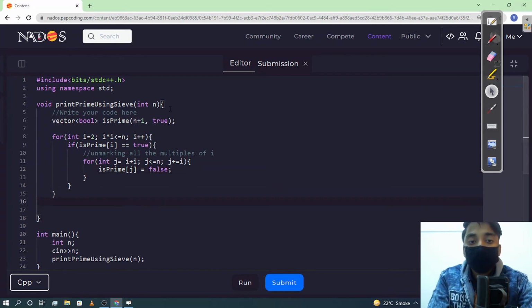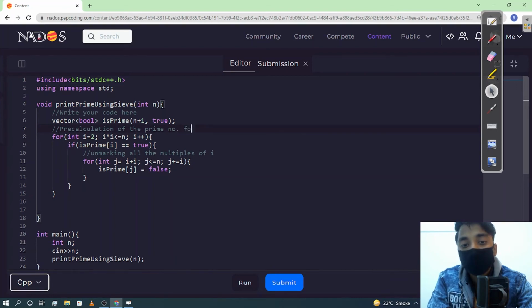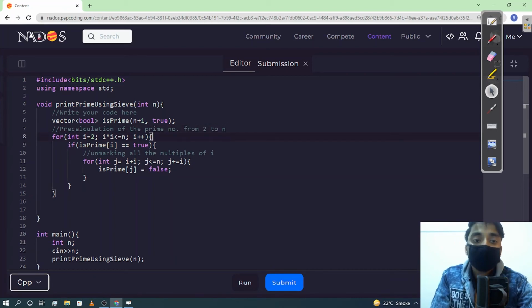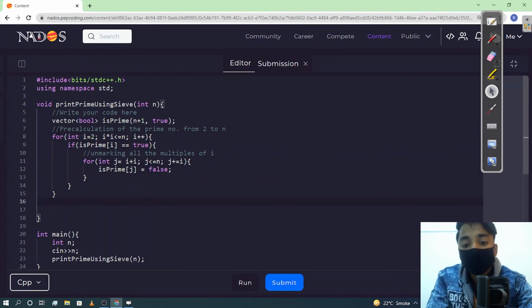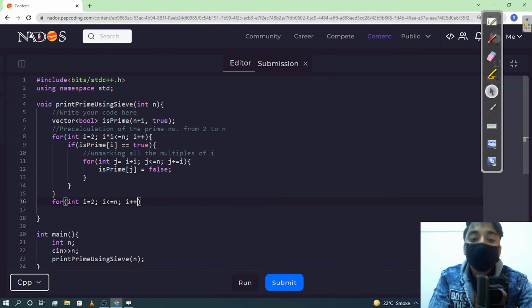So we have pre-calculated the prime numbers from 2 to n. After that, we have already pre-calculated all the values. We just need to start our loop from 2, i less than n, i plus plus.